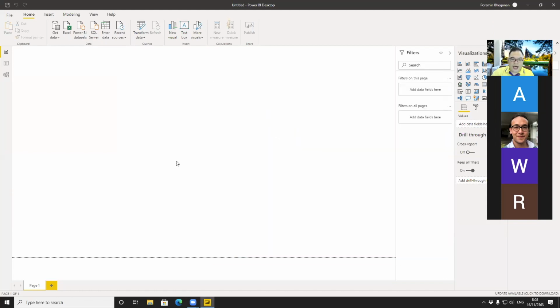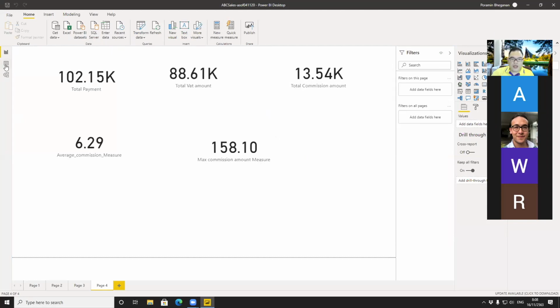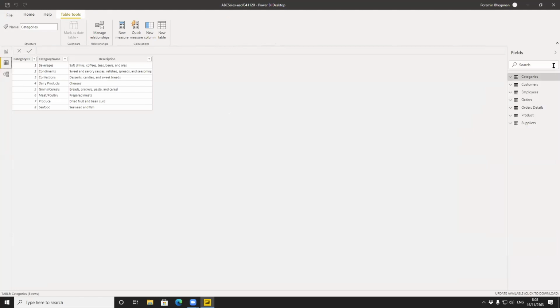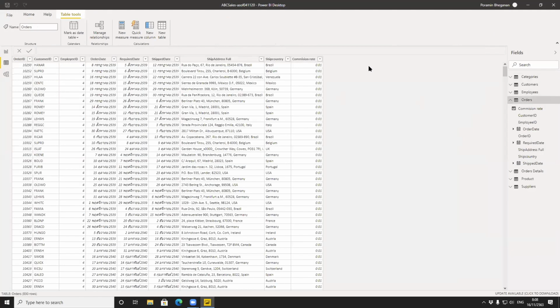In the last class we learned about the measure that we have to use in Power BI. You can see the difference between column and measure is that for the column, it is the way that we created the new column in the table. That means every single record, or every single row of data, will have that value.